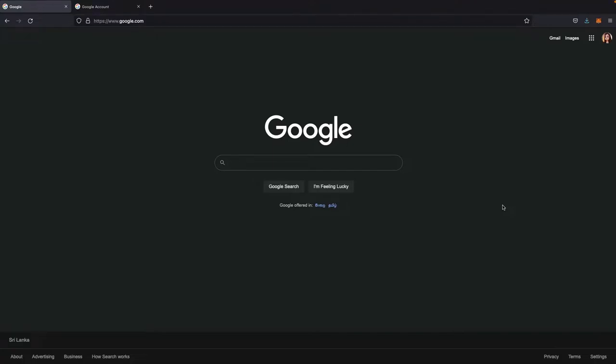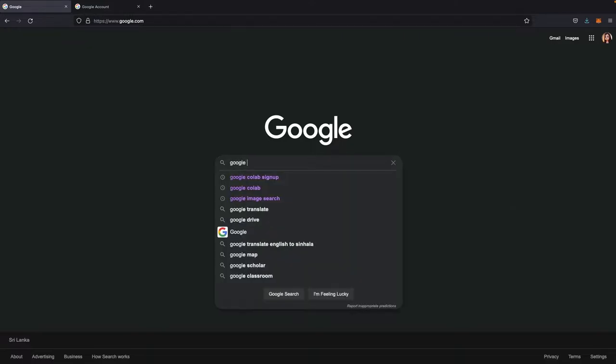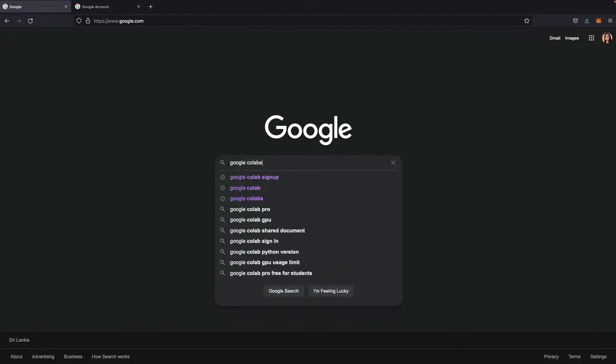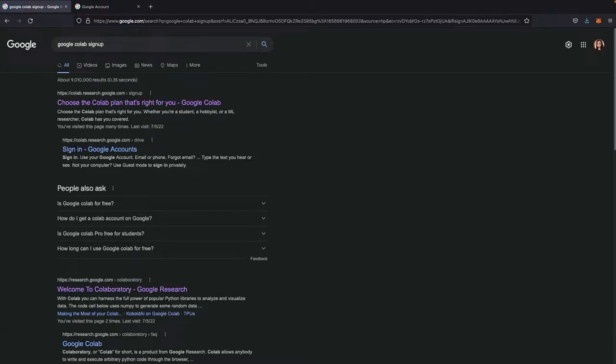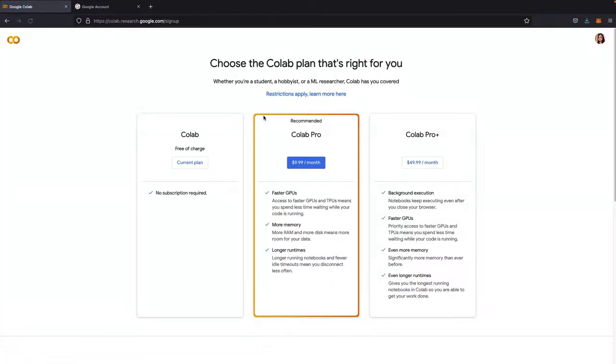Today we are going to look at how to render a Blender file in Google Colab environment. If you have not heard about it, Google Colab is an environment provided by Google to run scripts, process data, and do various processing work within their environment. So we are going to use Google Colab to render our Blender files.